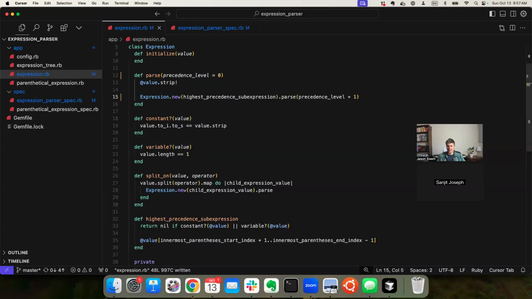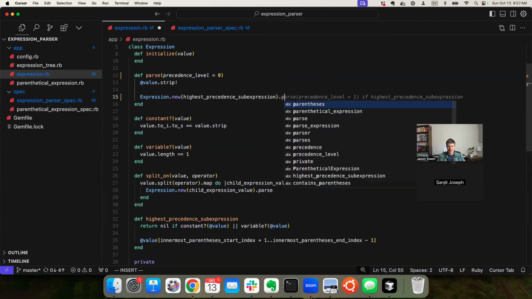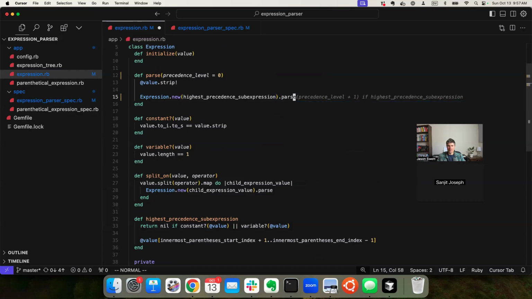Let's see, dot parse. Hmm. I'm getting a little bit confused because of the name expression; we have expression and expression tree. I feel like expression should really be called text expression or something like that, but I'll change that in a minute. Let's see. So we want to parse this.